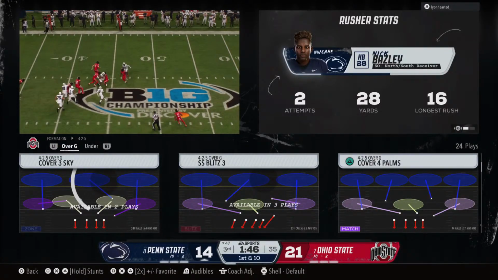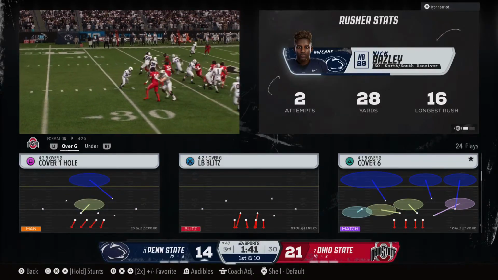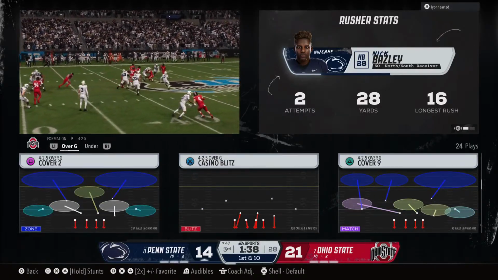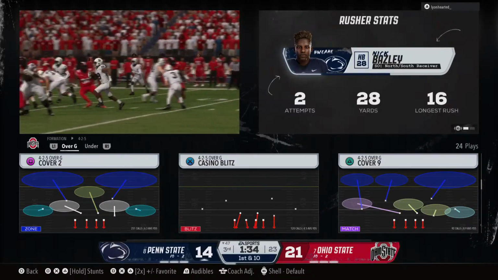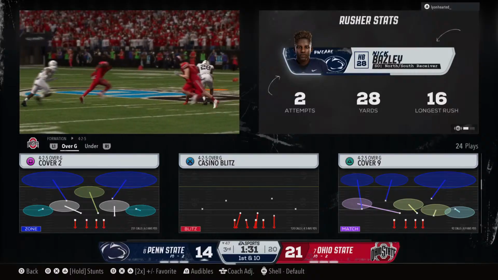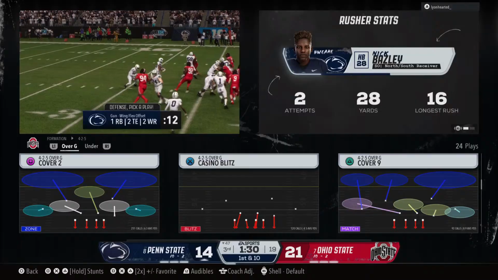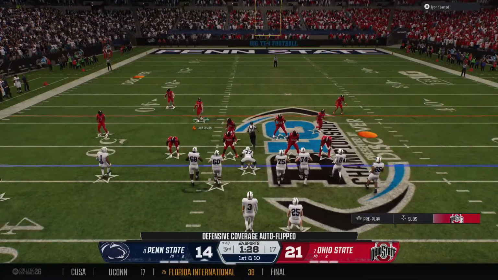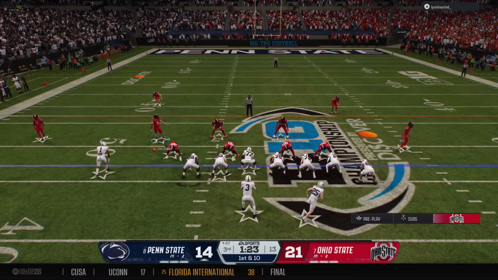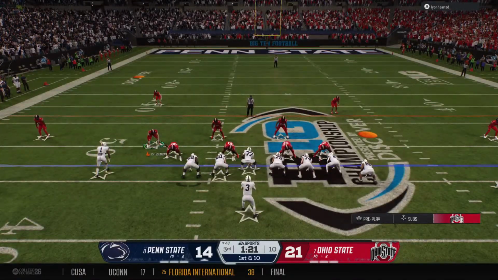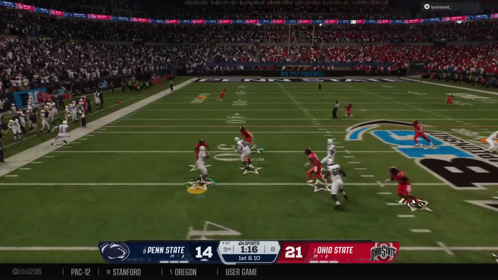How about the offensive line here? Just a hat on a hat, opening up just enough room for the back to squeeze through there for a nice gain. And the Nittany Lions are going to keep this drive rolling. Back in motion now. On 1st and 10, they'll look to throw it.